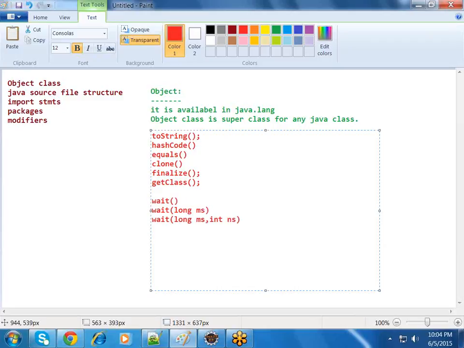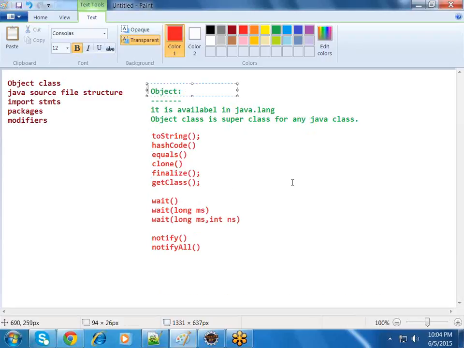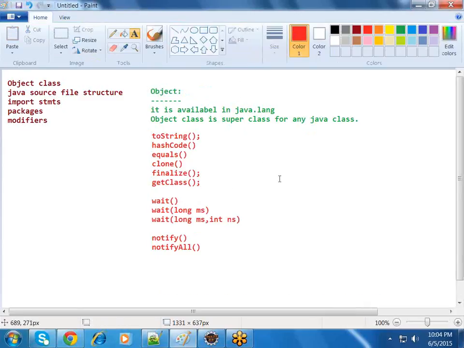Similarly, two other methods are available, that is notify and notifyAll. So these are the 11 methods which are available in the Object class. This is about the Object class methods. These methods are by default available to every class, because Object is a super class for every class in Java. Now I will take one object here, a student object.